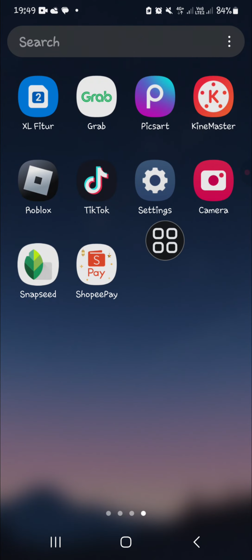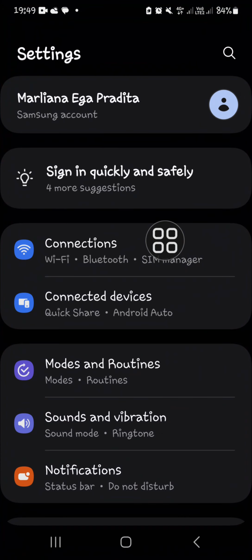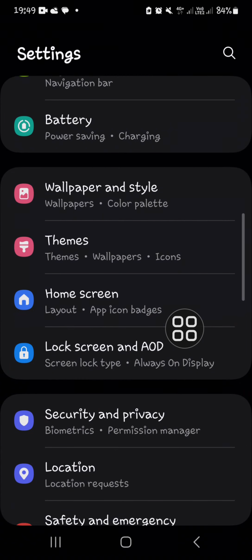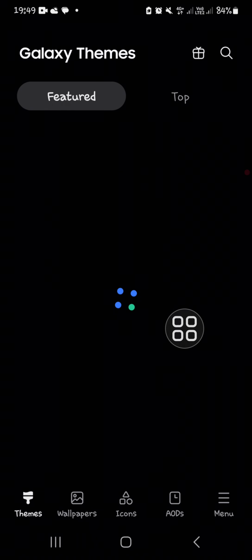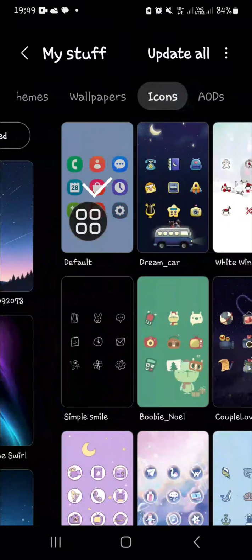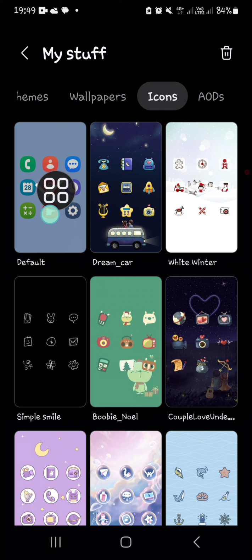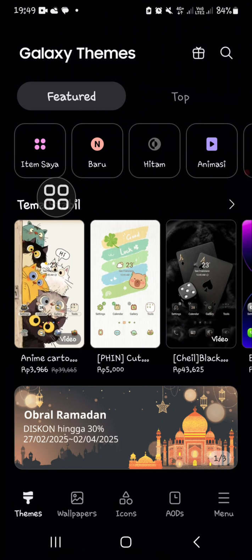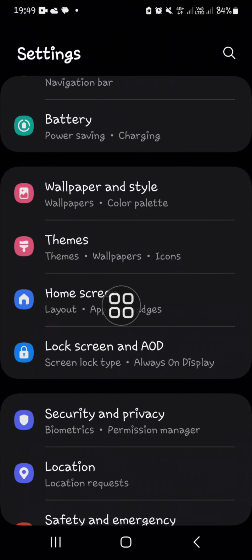Okay, here I'm going to click on settings. If you want to apply the default app icon, you just need to go to the themes, and then you're going to go to my items, and you can go to icon and select the default icon. If you have applied the default icon, you just need to skip this tab.